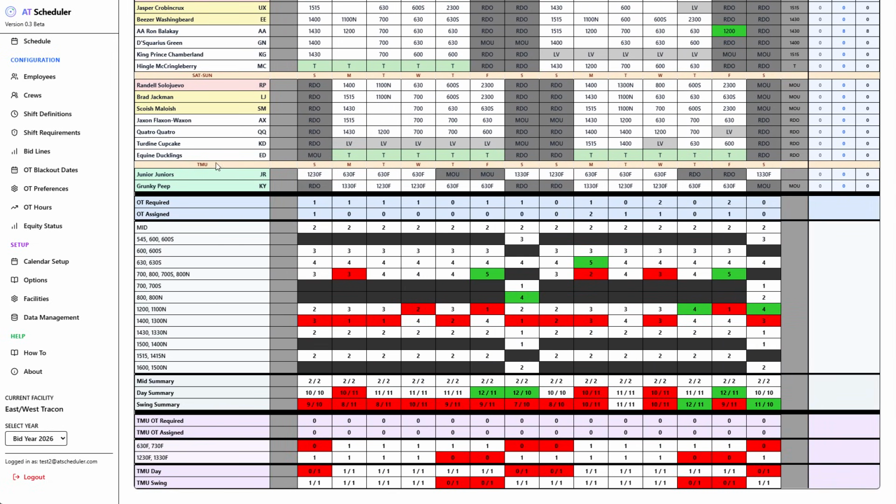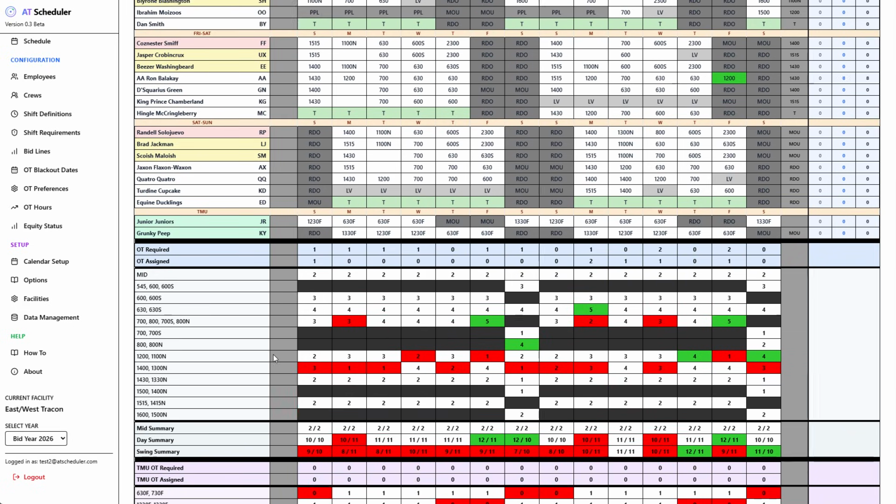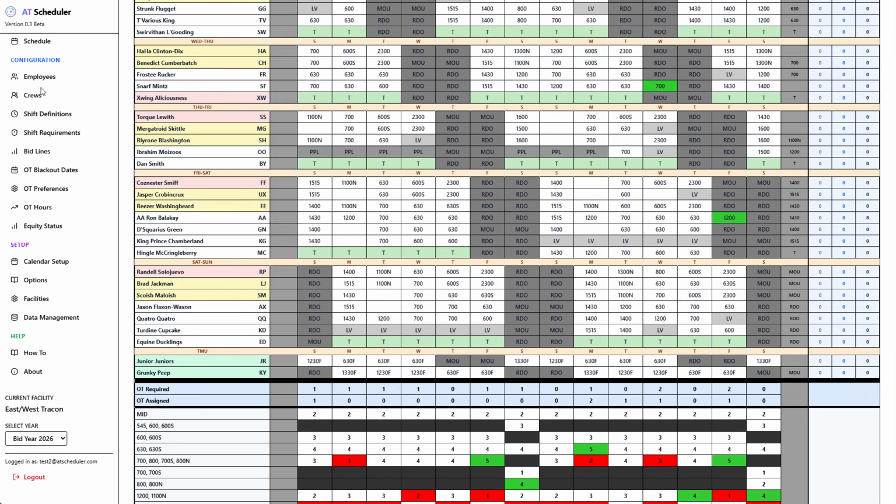Down at the bottom, well, we have a TMU option. You can use that if your facility is using it. You can shut it off if you don't. It's going to show you the amount of overtime that's required, how many are assigned. It's going to show you each requirement for that day of the week and how many people are required on that shift and how many are staffed currently from above. Overstaffing is shown in green, understaffing shown in red. And the same thing exists for the TMU down here. There's a lot of options here.